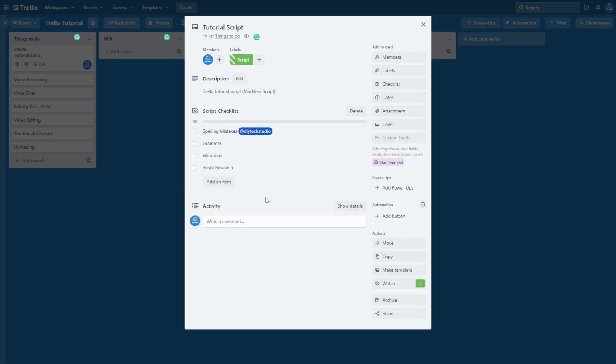Next, if you have completed a checklist, then check the checker box. And if you want to hide the completed items, then click on Hide Checked Items. And if you want to delete the entire checklist, you can do that by clicking on Delete button.